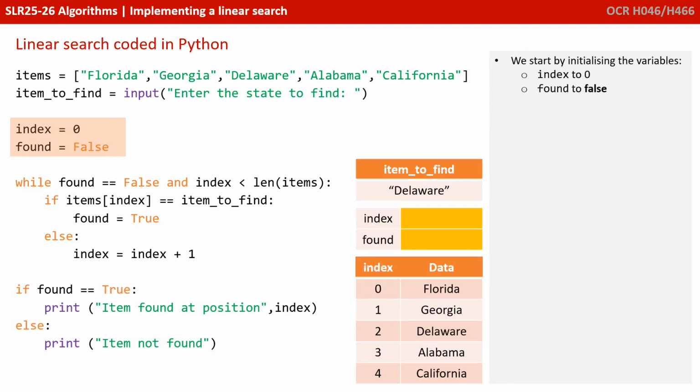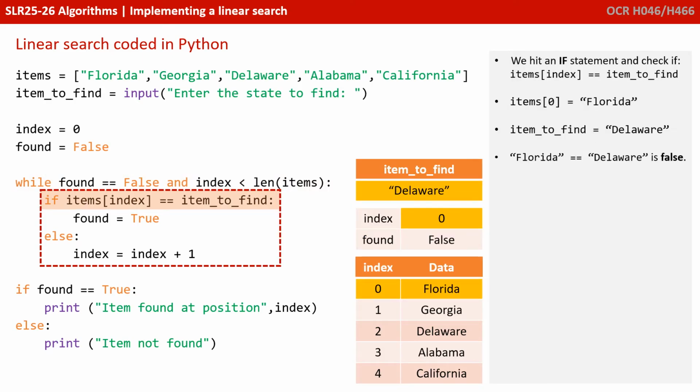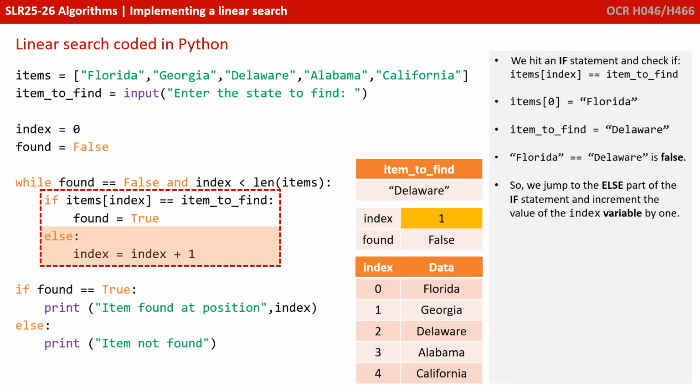So we start by initializing the variables index to 0 and found to false. The program checks to see if it needs to enter the while loop. Found equals false is true, and index less than length items is also true. We hit an if statement and check if items index equals the item to find. Well, items index is item 0, and that's Florida. Item to find is Delaware, so Florida equals Delaware is false. So we jump to the else part of the statement and we increment the value of the index variable by 1.